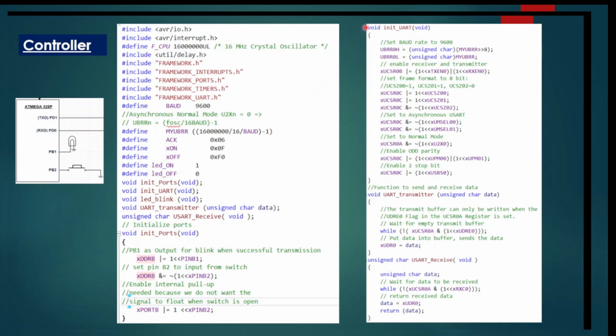Now let's look at the init UART routine. To set up the baud rate, we basically have 12 bits, which are contained in 2 registers, the UBRR0 high and the UBRR0 low. The UBRR0 low contains the first 8 bits, and the UBRR0 high contains the rest of the bits. You can see how these 2 lines of code implement that.